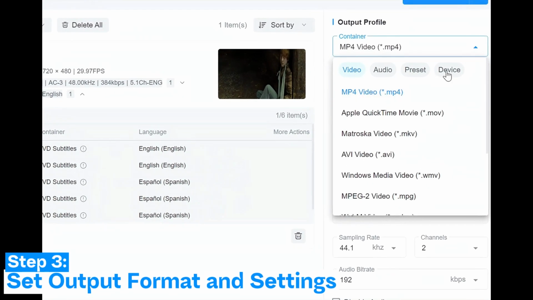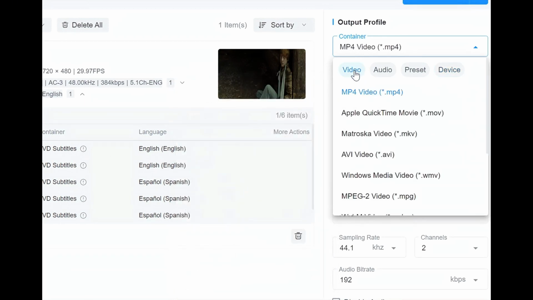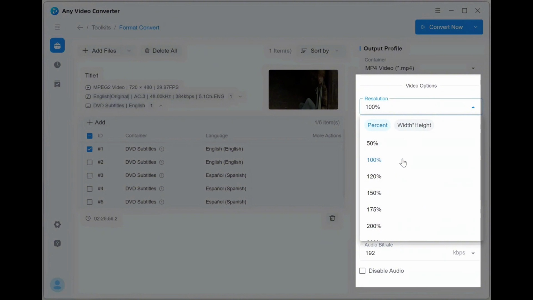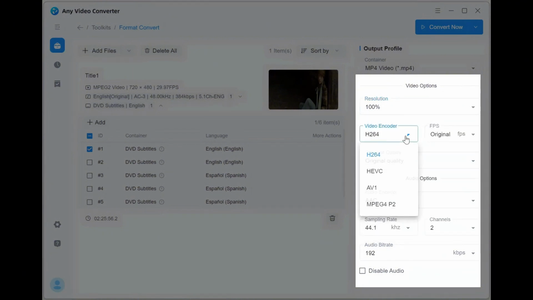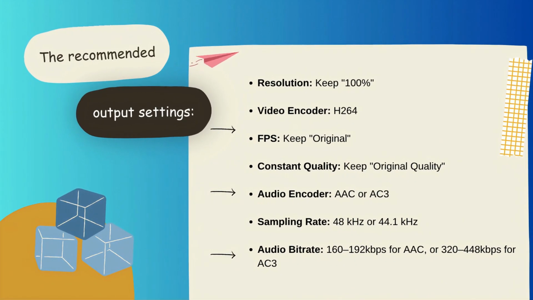Choose MP4 as the output format, or select a preset for your device. You can also adjust the output folder, quality, resolution, frame rate, and audio settings. Here are the recommended settings for DVD ripping.